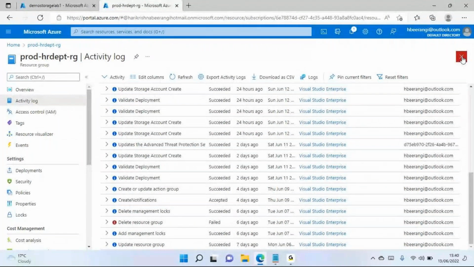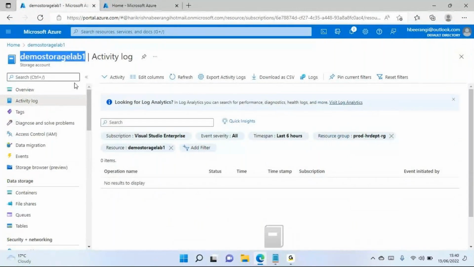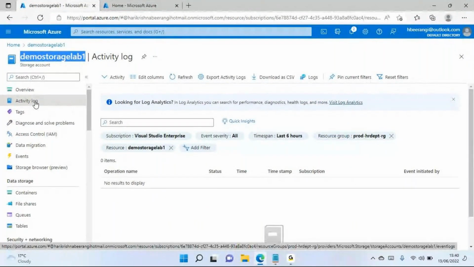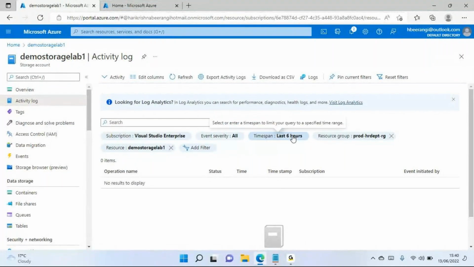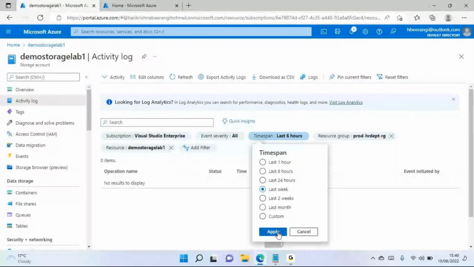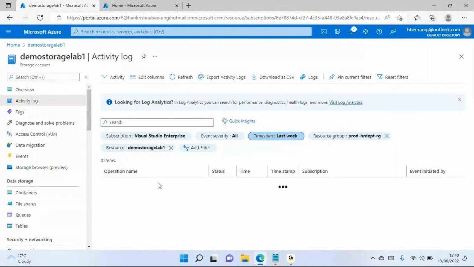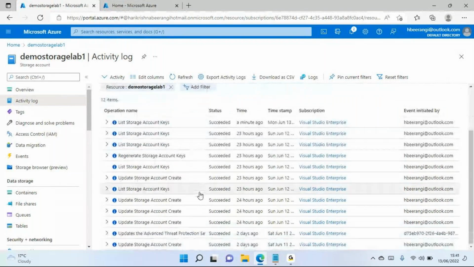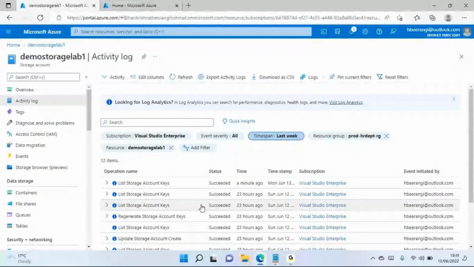But if I come back to the storage account exclusively, here I can see activity logs only for this account because I'm using these settings. So if I go for this filter and apply, let's see how many logs we have here. Okay, we have got only limited activities. So you can track any activity from the resource group level or at resource level, right?